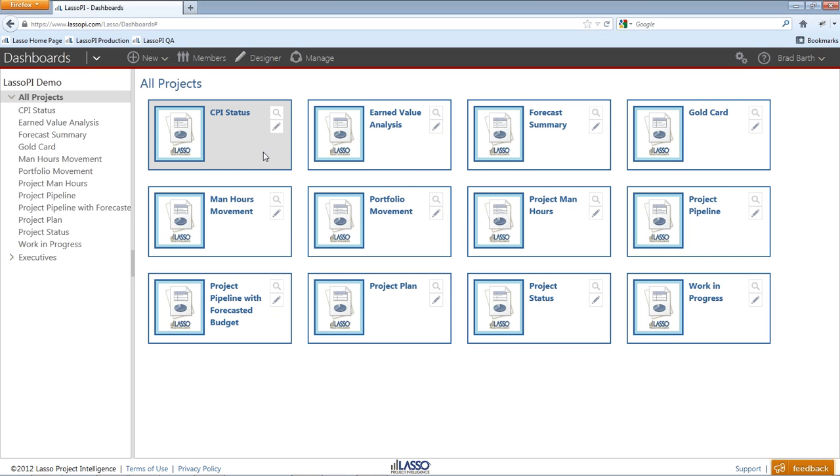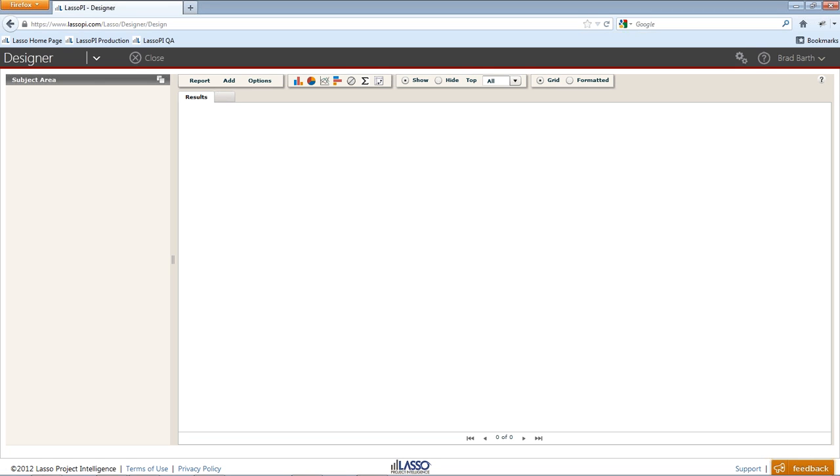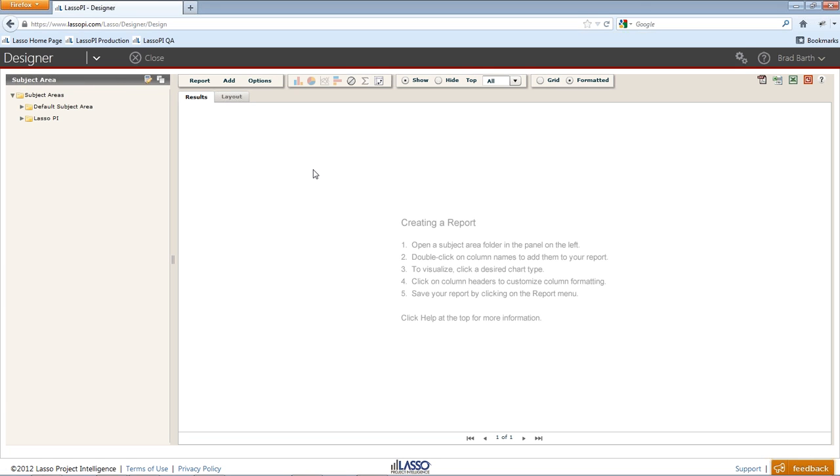How easy is it to actually create a report? Let's go ahead and jump into our designer. Again, given the proper access rights to Lasso PI, individual members have the ability to literally create their own reports and surface them within the portfolios.